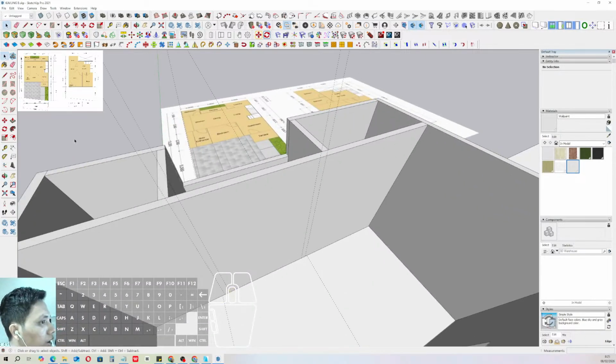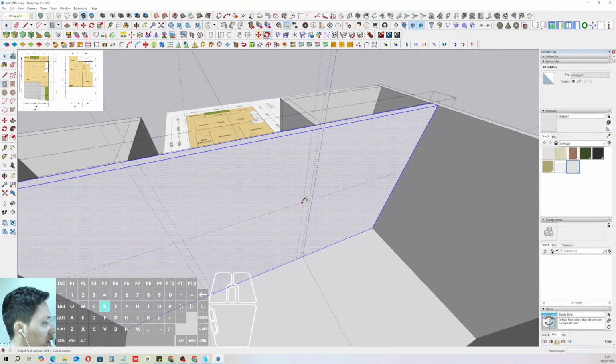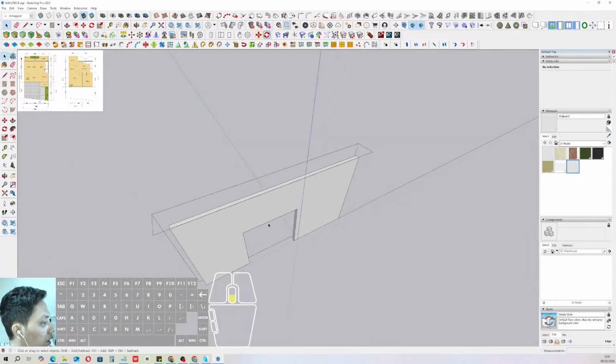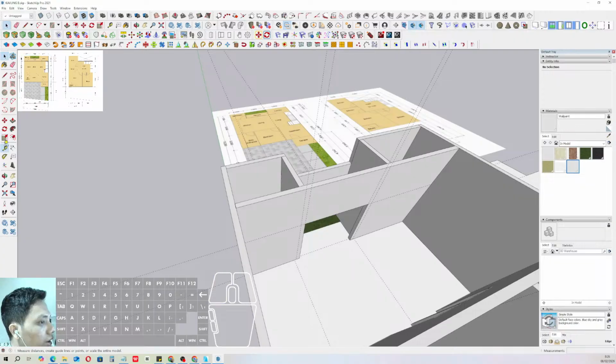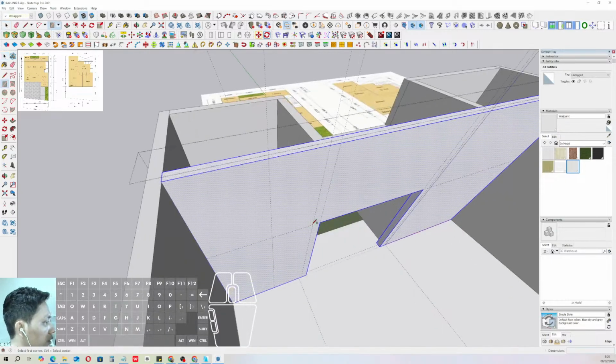Then we can click the tape measure tool and move it up. We can type 2.4 meter, and enter. Now we can create the openings in here. Then we can push it to the behind until the limit. And then we can click this tape measure tool and type 800. After that we can select the rectangle and push it until the limit also.